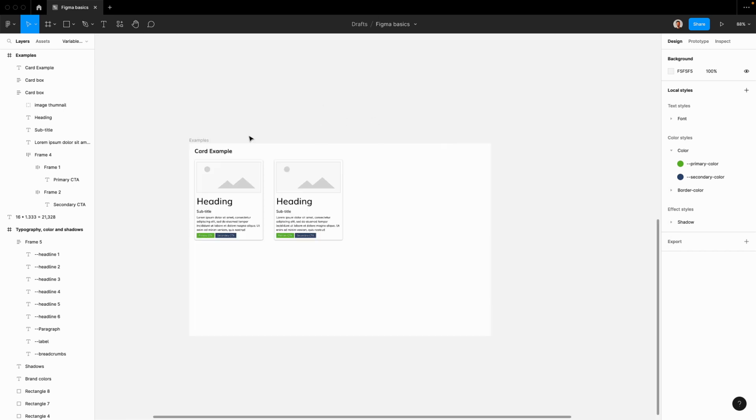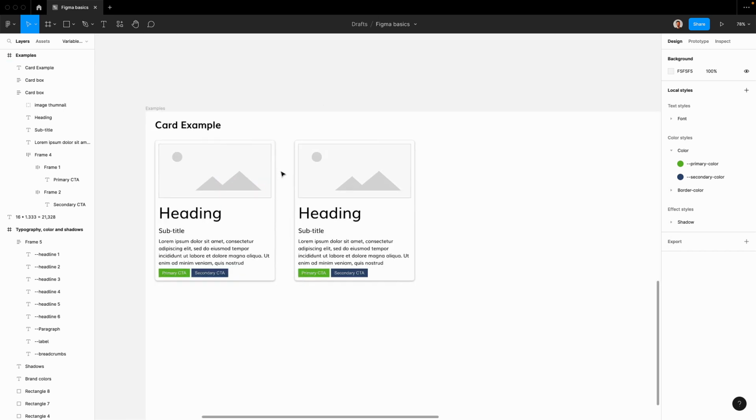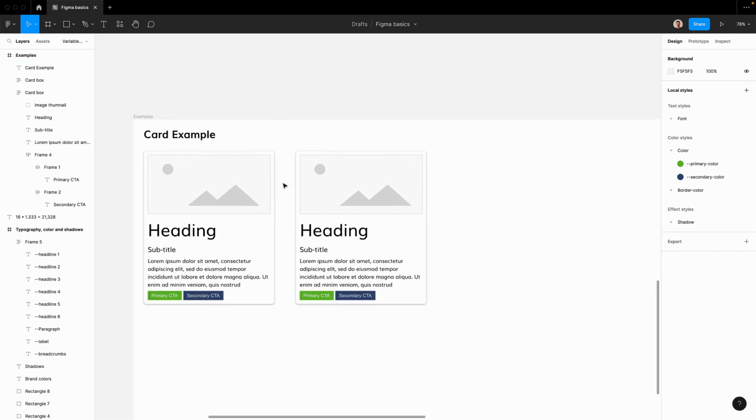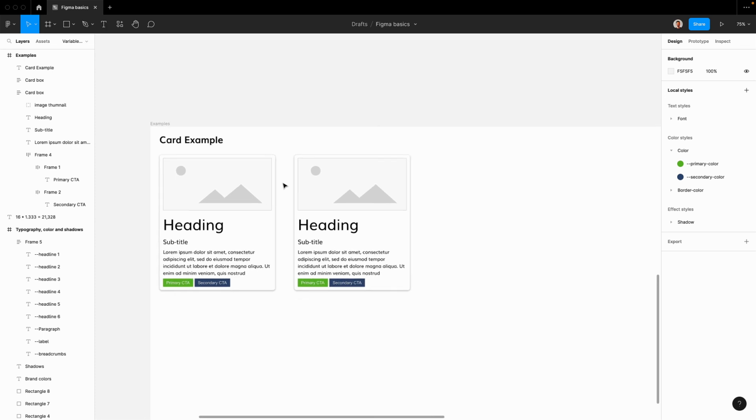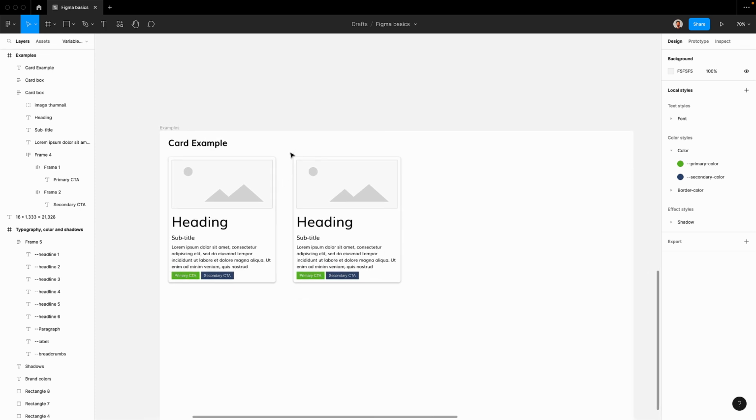So it is the basics, I would say, to get started with your project, and it's really helpful and useful to create your prototypes or designs to get started with.